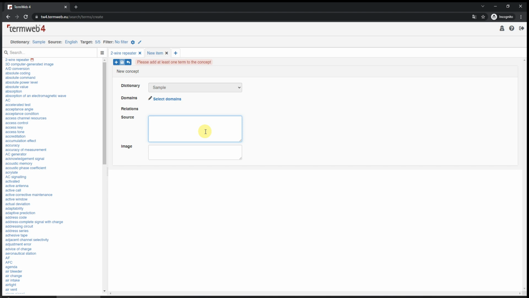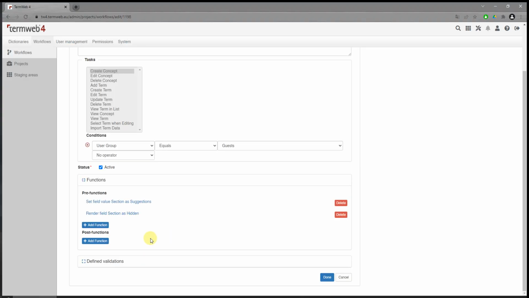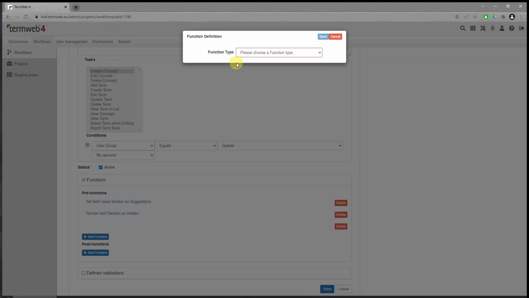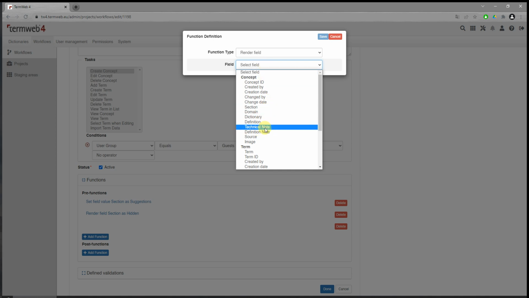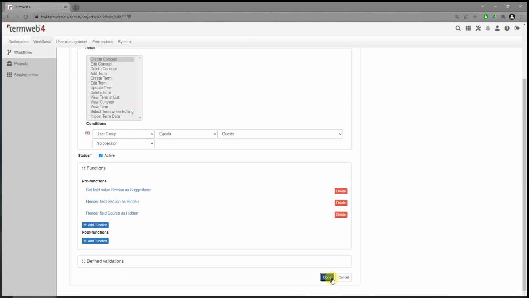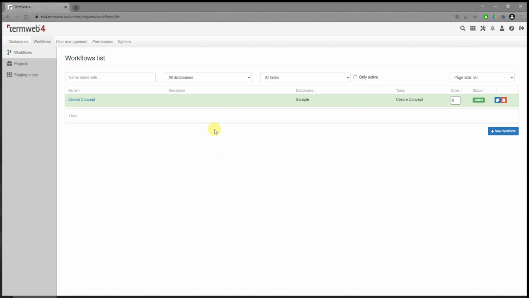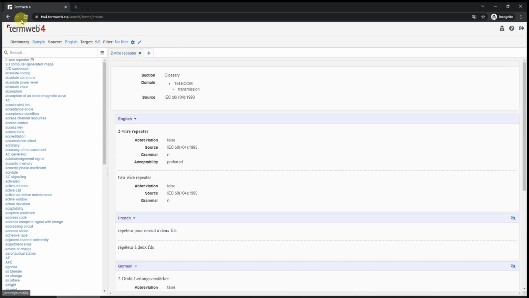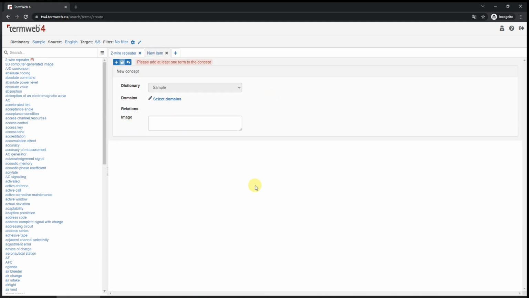So what we can do is hide additional fields by clicking on add function, render field, and then choosing the field that you would like to hide for this user group. Click on source, click on hidden and save, and done. This means that this has now been applied to the workflow. If I refresh the screen and click on the add concept button, you can see now that this field is hidden, and this will apply to any concept level fields.